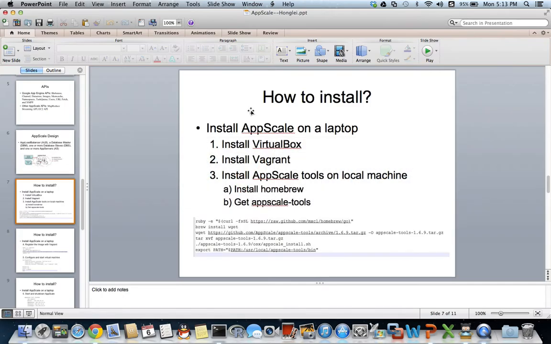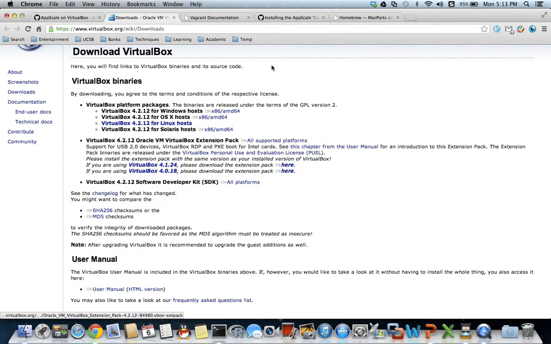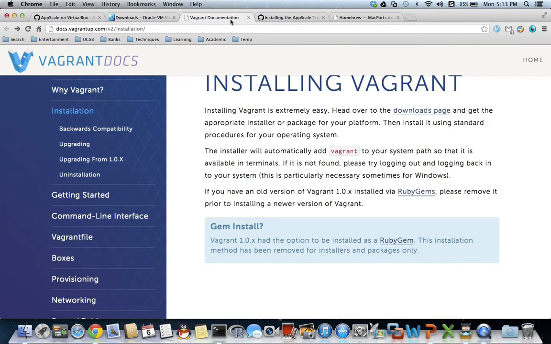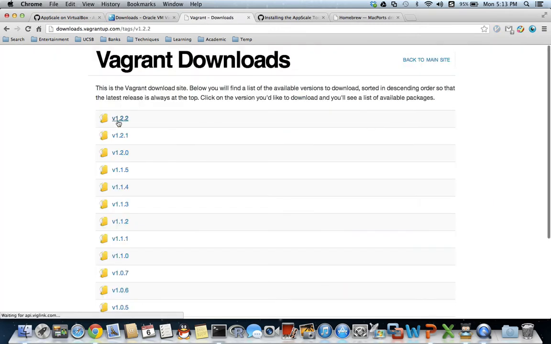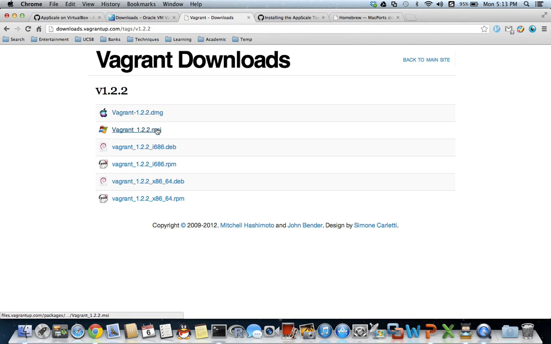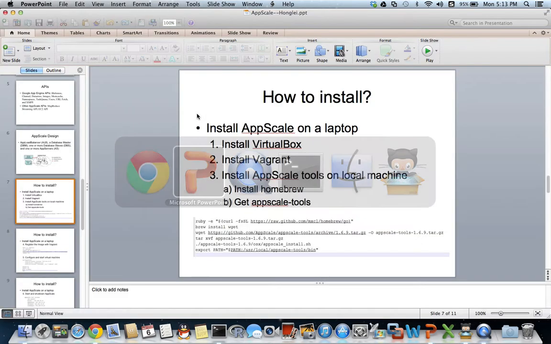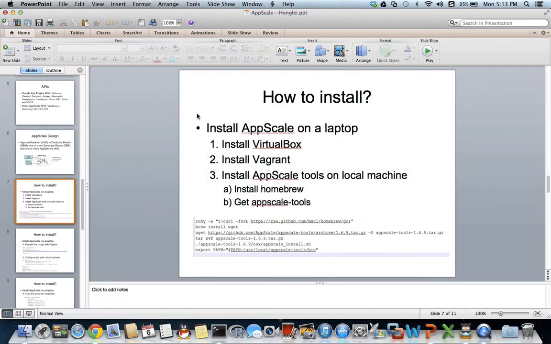And the second step is to install Vagrant. Similarly, Vagrant can be downloaded from this website. Let's take a look. As you can see, you also need to choose the right version for your operating system. Let's take a look at the third step.